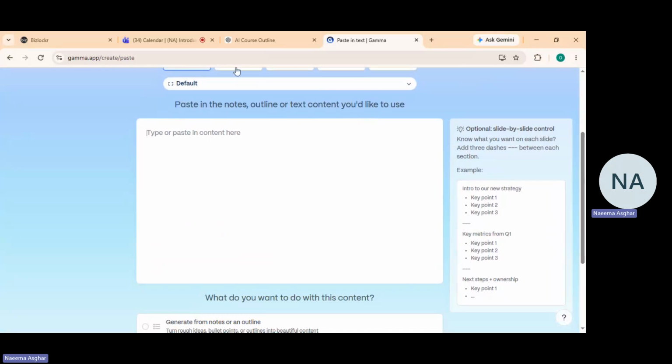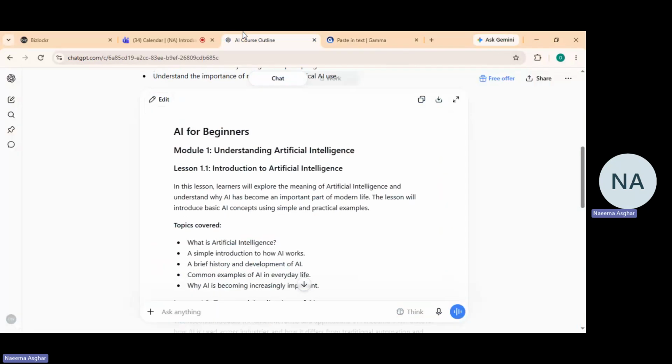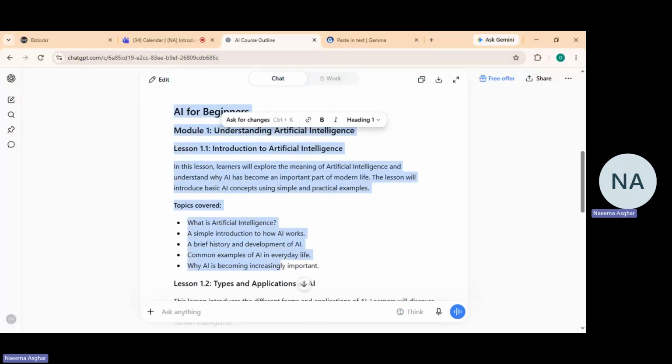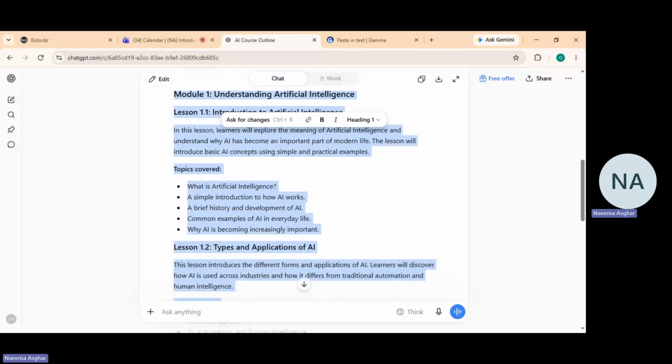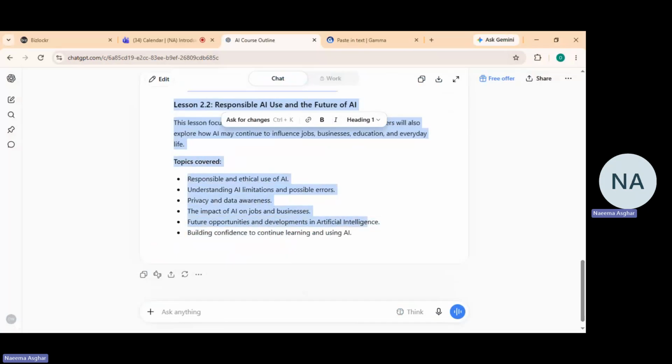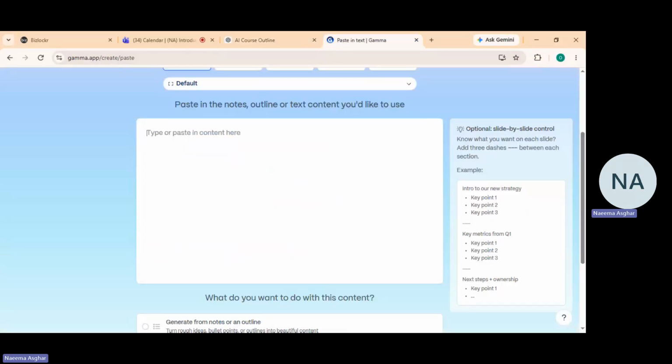What you will do, you will simply go to ChatGPT and you will copy your course outline, that is module number 1 and module number 2. Simply copy and paste it over here.